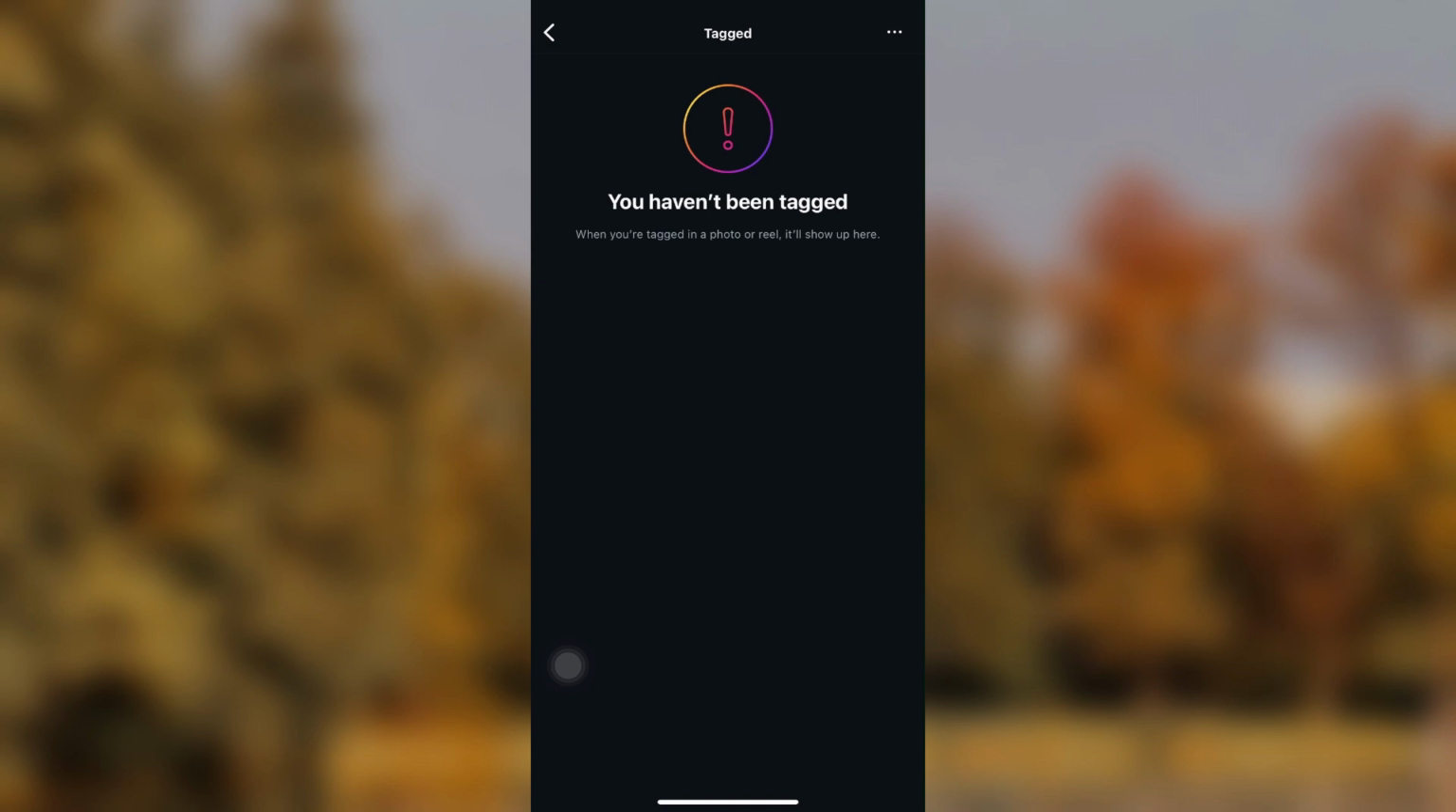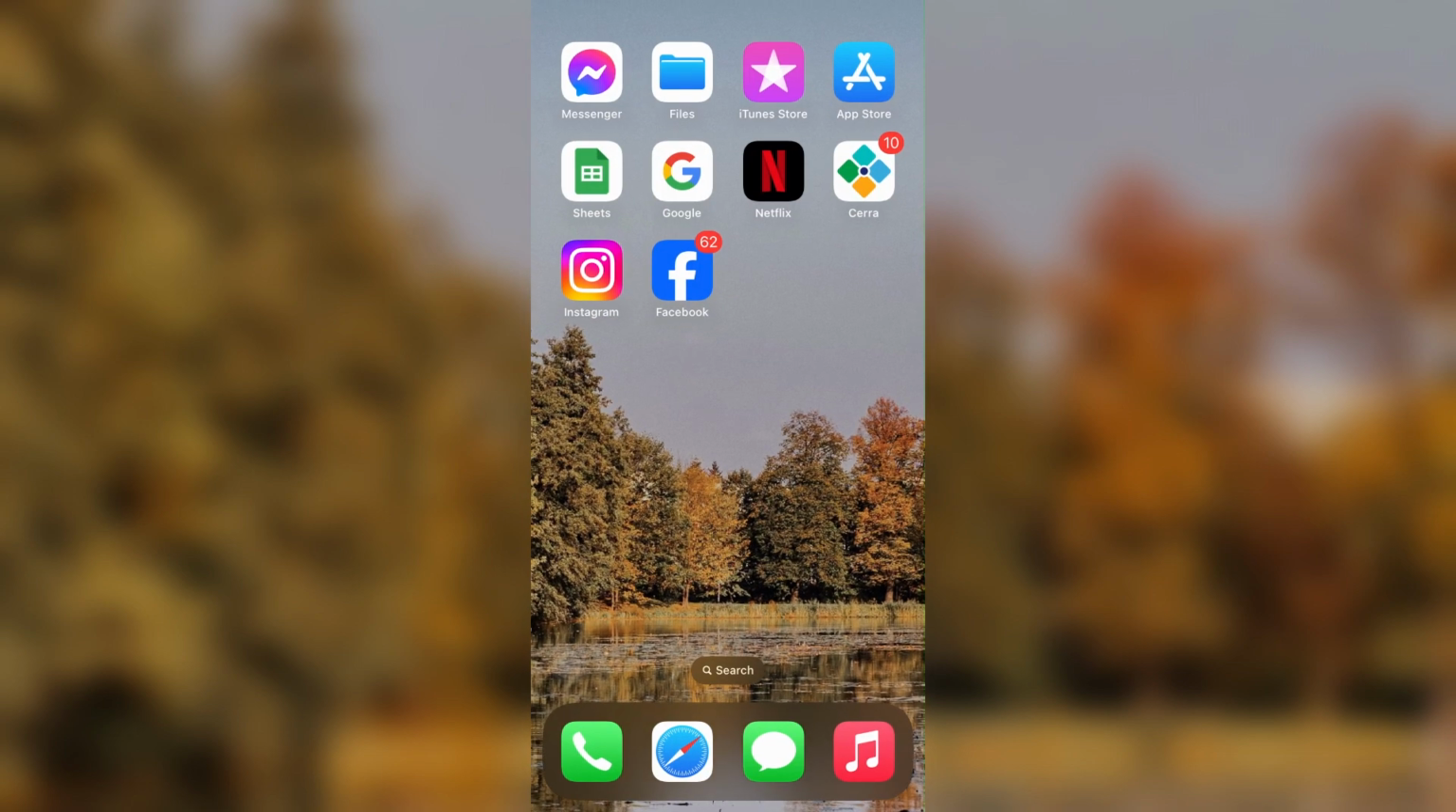Well, that's it. Now you know how to review and change the settings of Instagram tags and mentions. Enjoy a more personalized Instagram experience.